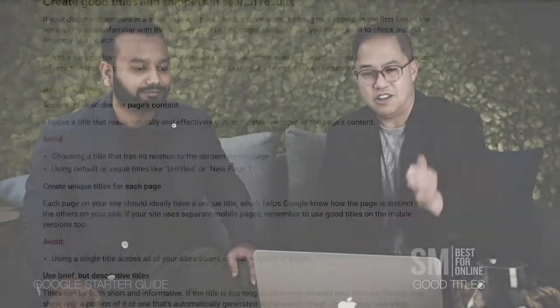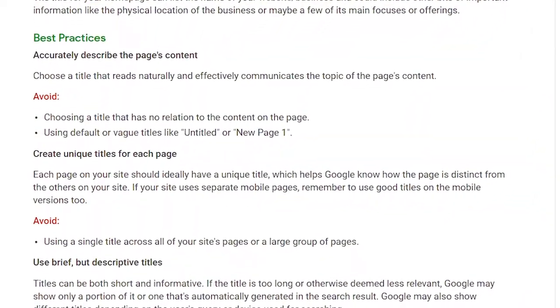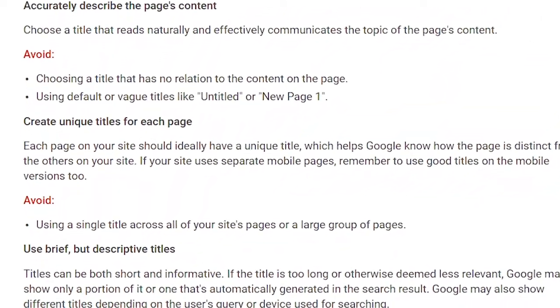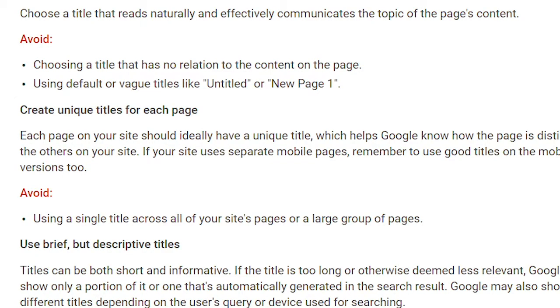So I think I'm just going to read this here. It's Google saying, here are things to avoid. Avoid choosing a title that has no relation to the content of the page. Using default or vague titles like "Untitled" or "New Page 1", or "continued", is a waste of space in the Google title tag.